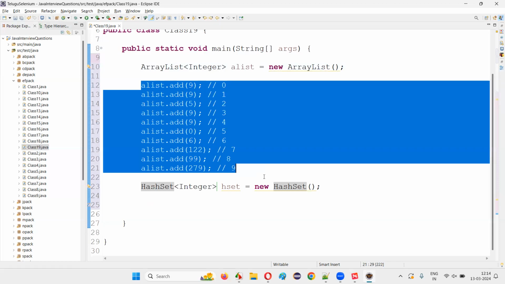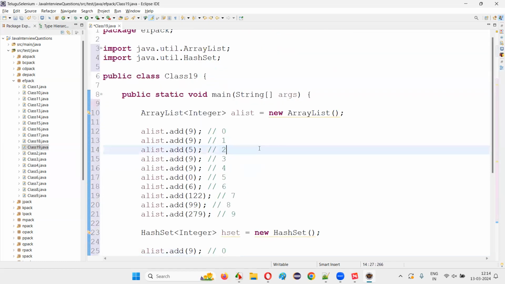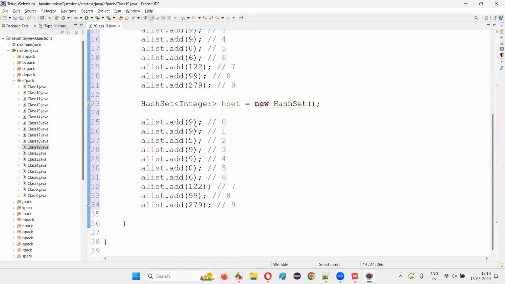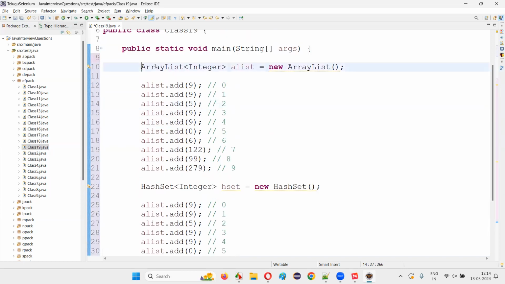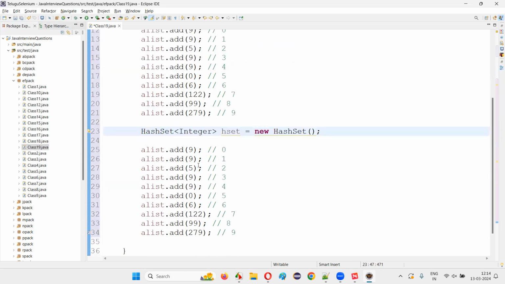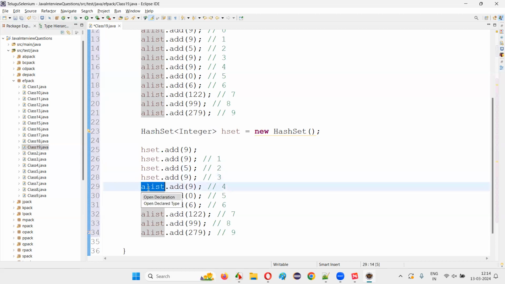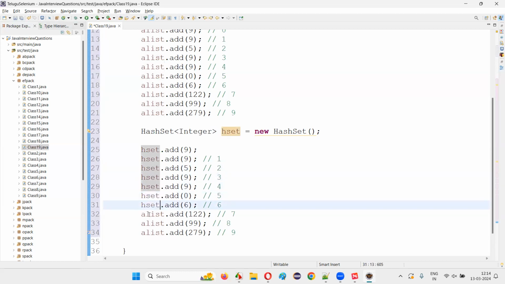Whatever elements I have added to the array list, I would like to add here. So ArrayList of integer list is equal to new ArrayList, HashSet of integer set is equal to new HashSet. Here the indexing concept is not there, guys. If I say set dot add, set dot add, set dot add, the indexing concept won't be there for the hash set.